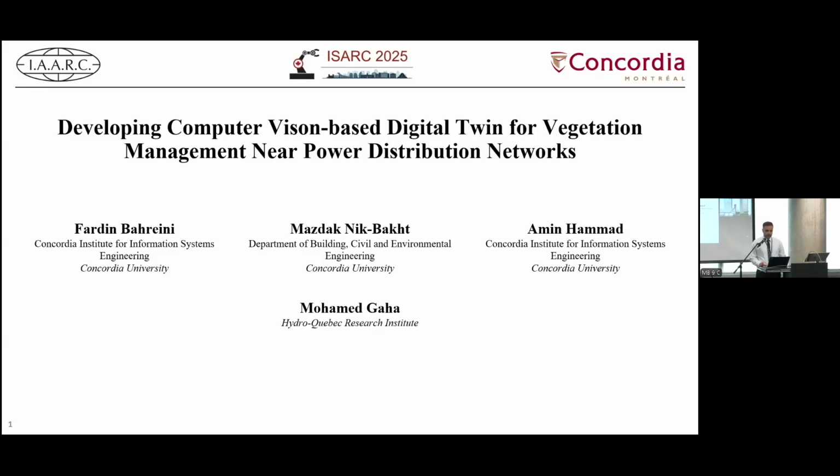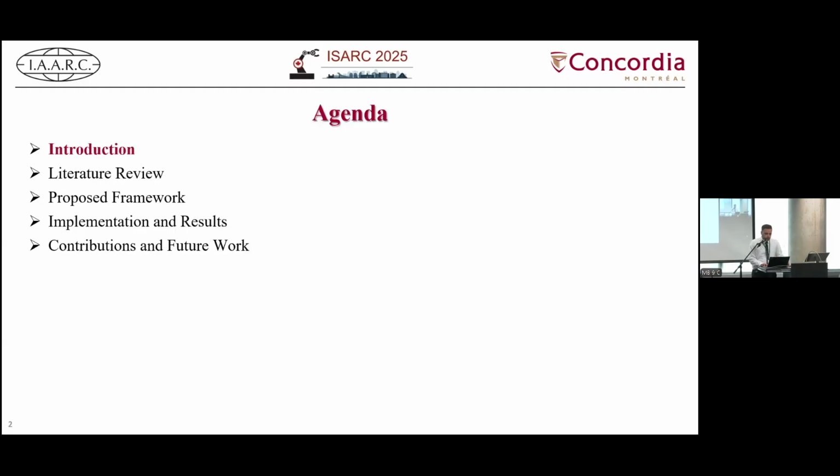The title of this paper is Developing Computer Vision-based Digital Twin for Vegetation Management near Power Line Distribution Networks. We'll cover introduction, literature review, proposed framework, implementation and results, and contribution and future work.